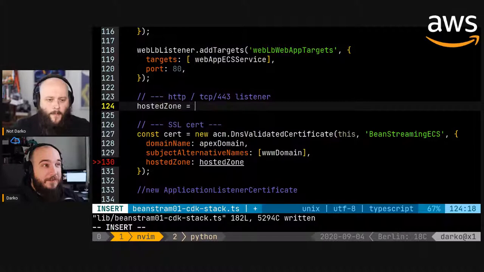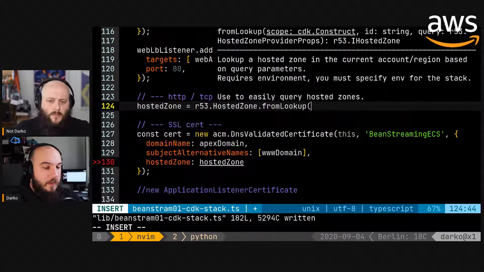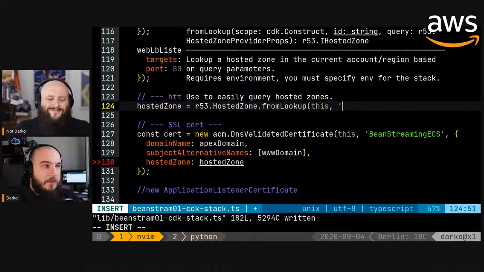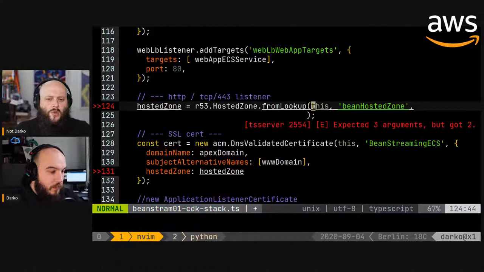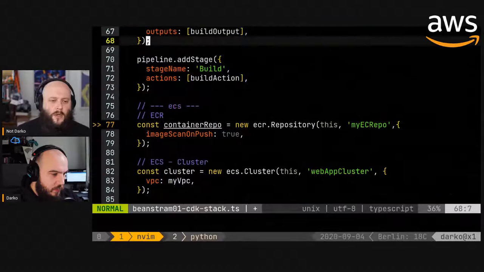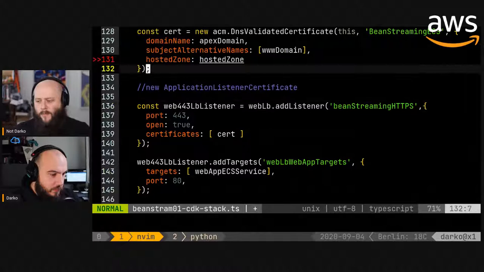We can do hosted zone and then from lookup, and then self, not self, self is Python. I'm gonna go bean, bean hosted zone like that. And then I need to find hosted zone properties. Now, I don't remember how this looks. I think we tried with the domain name first. Yeah. We tried the zone ID first, which didn't work, but this time I think it didn't work. Let's do it with the domain. Yeah. So I need to find how did we do this. So we define Route 53 properties, right?